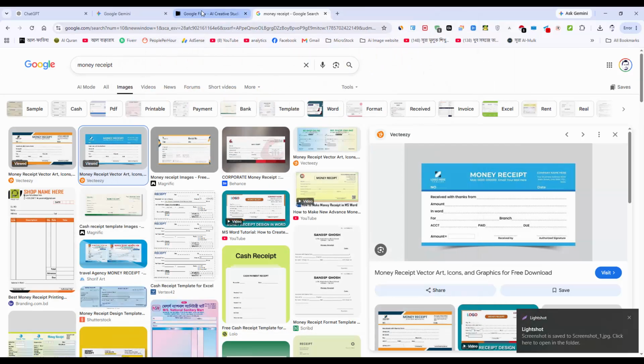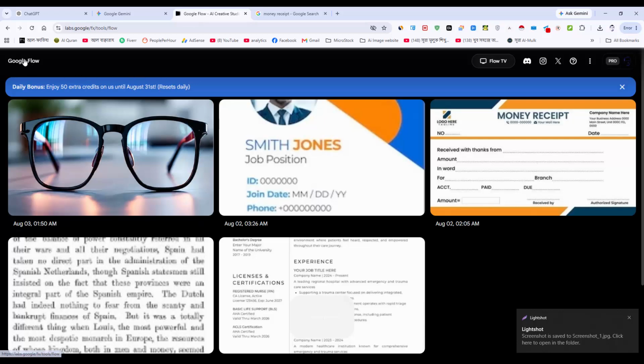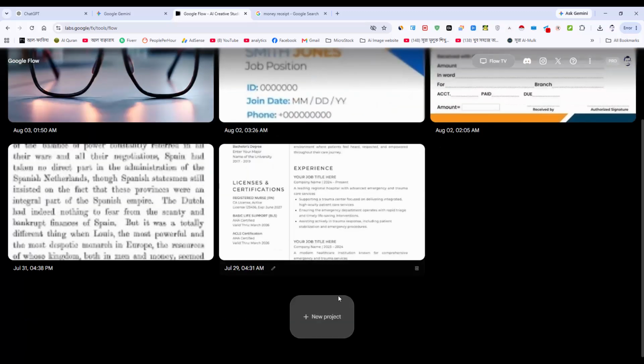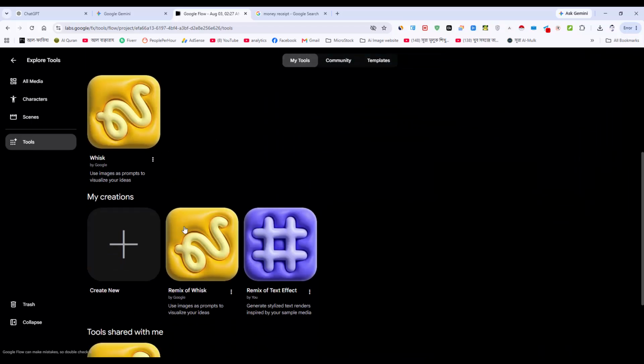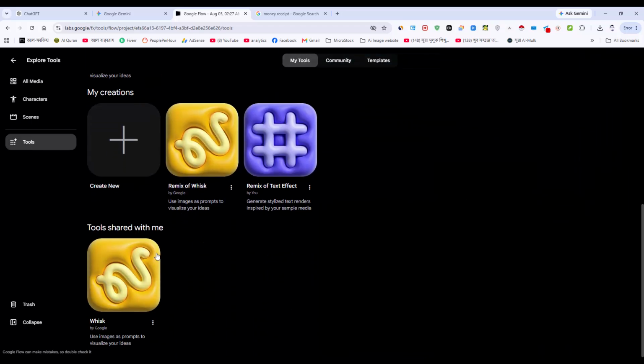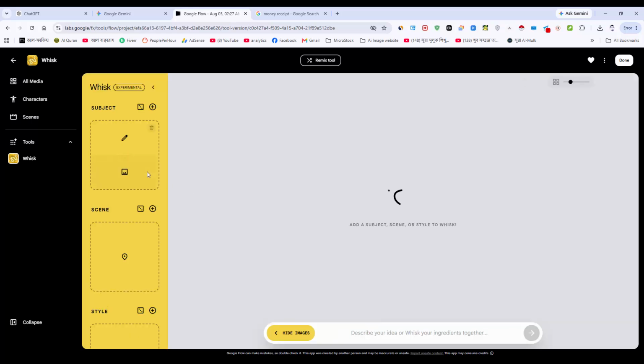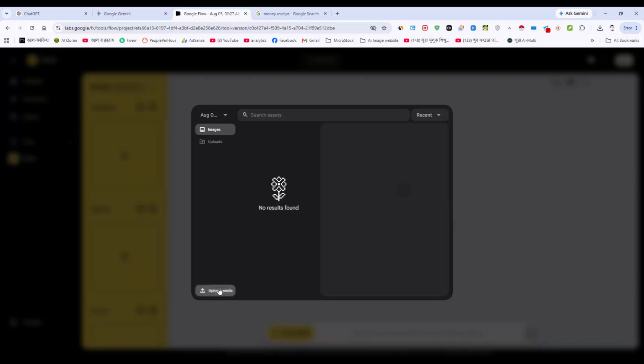Now go to Google Flow, click New Project, and click Tools, and select Whisk, and upload the screenshot. Add the image.